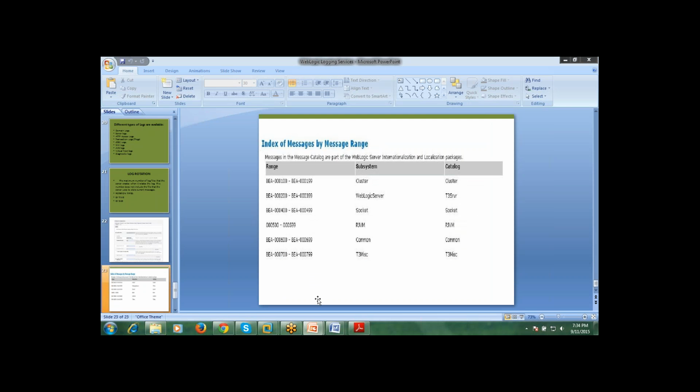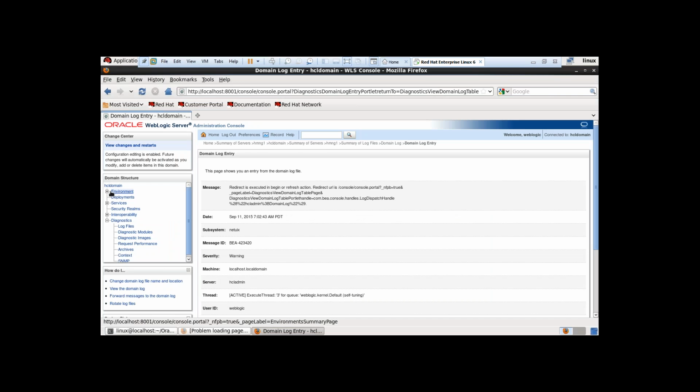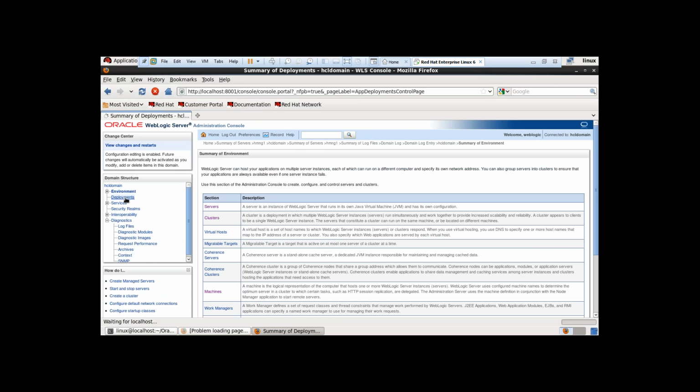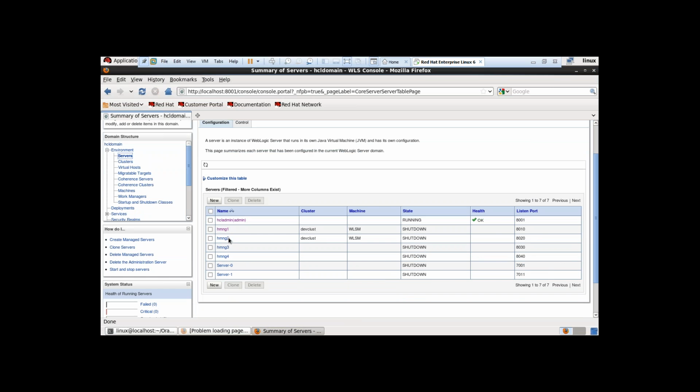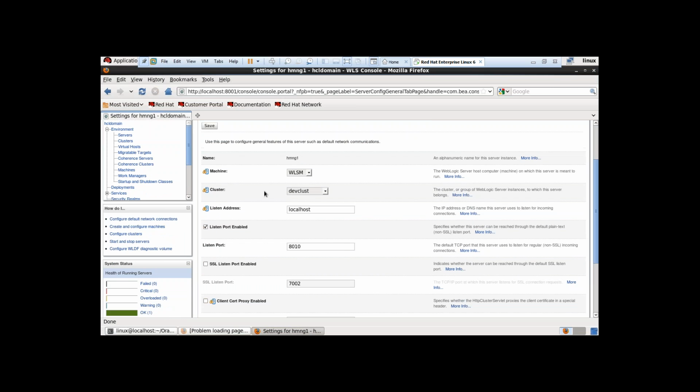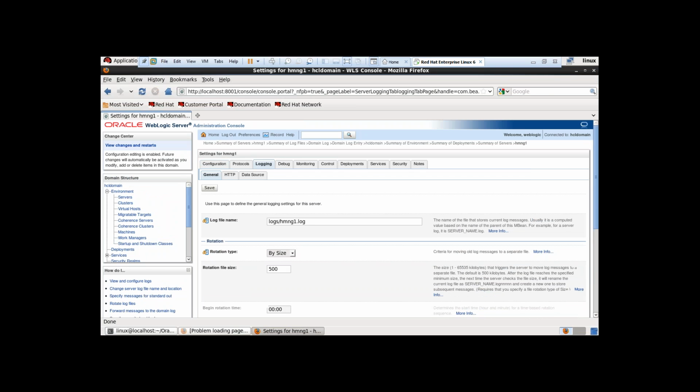Log into the admin console, expand the environment node, and configure the server logs. So go to here, click on here. See, first configure the logging. Click on logging, and configure the log file.